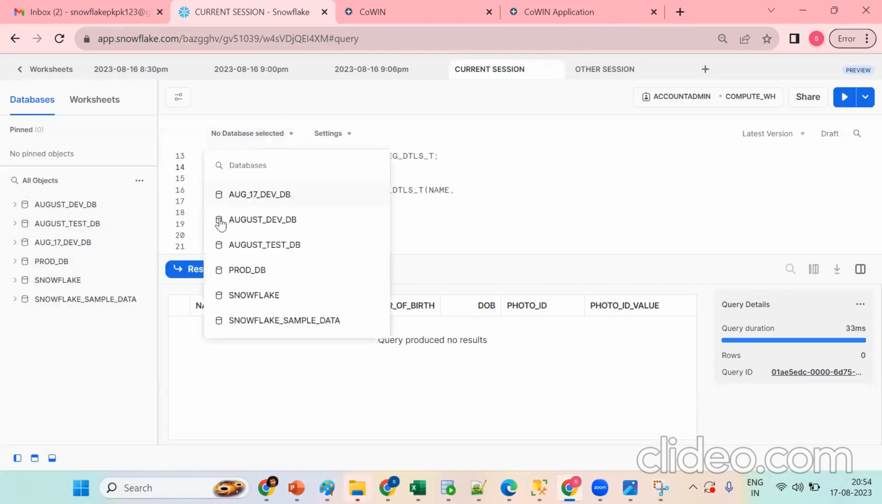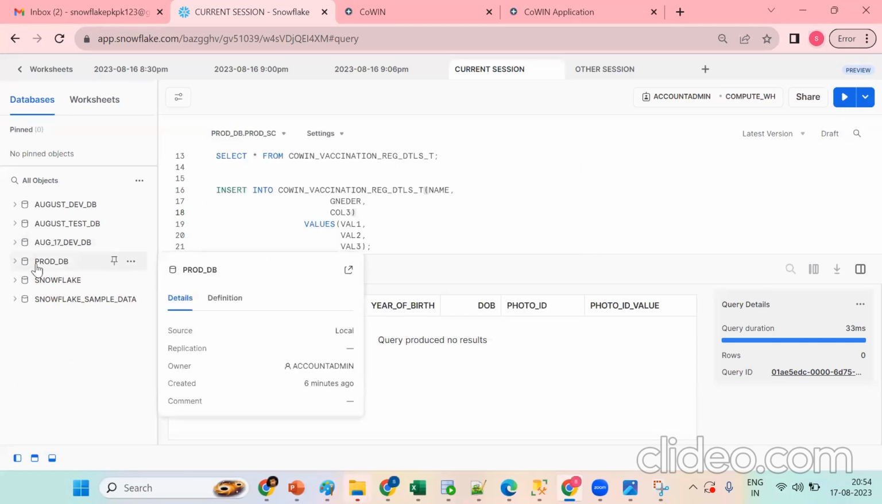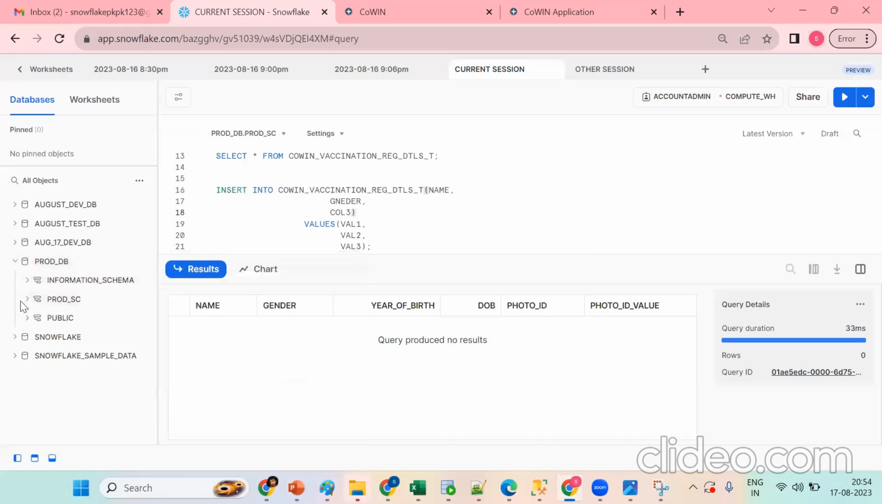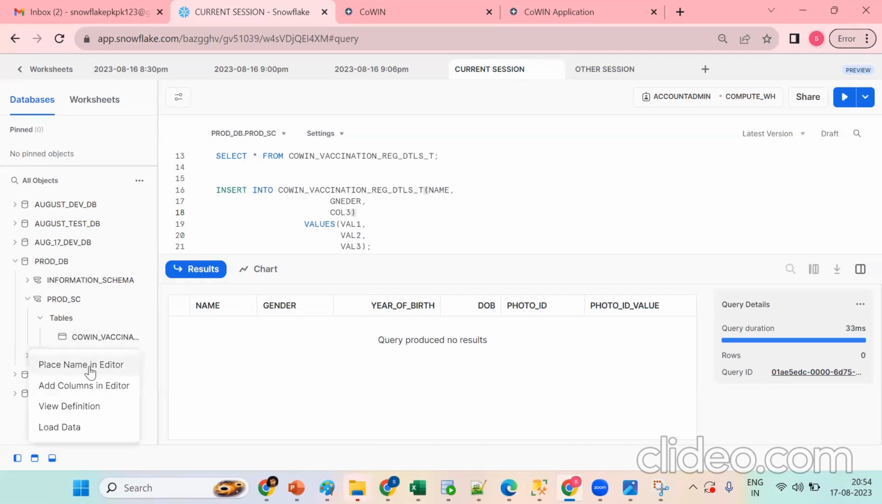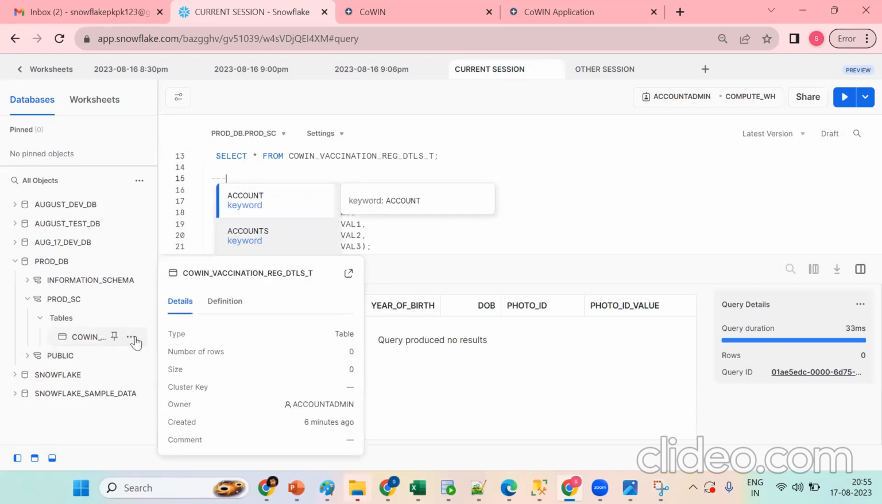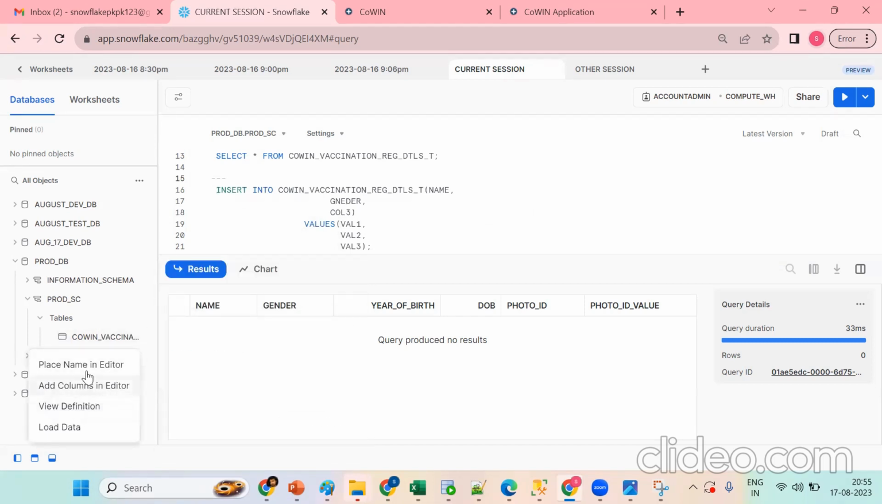What is the database? Production DB, production schema. So same thing: click on production DB, production schema, then tables. Now what's the table name? This is the table name. Click on the three dots. Place name in the editor, not add columns in the editor. Put the cursor here, then click on this three dots menu. So all the columns will get placed here. Got the point?